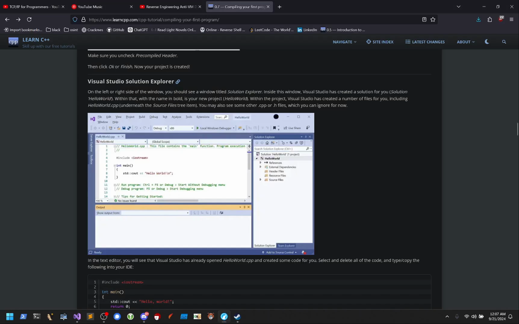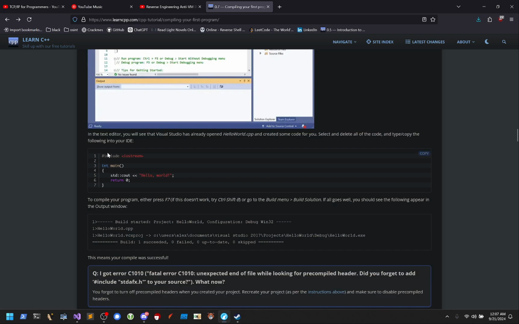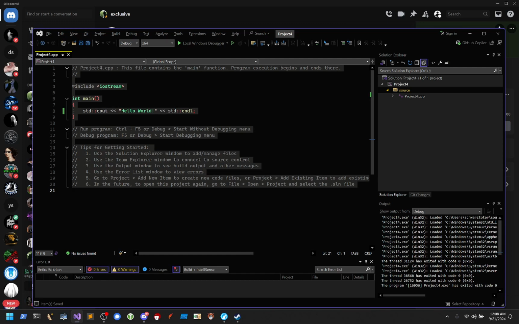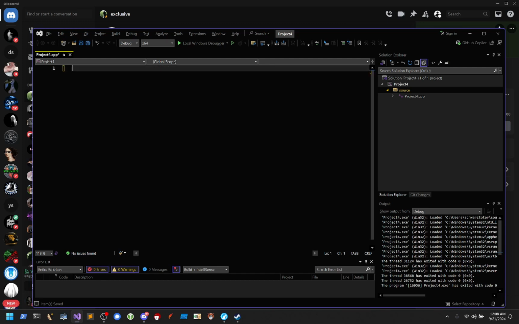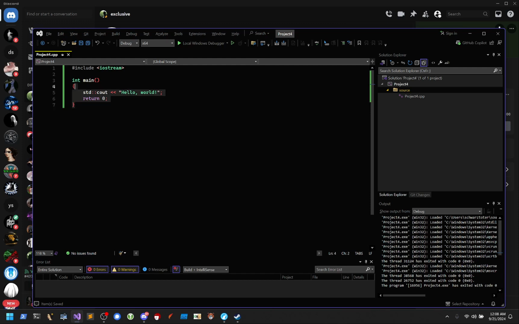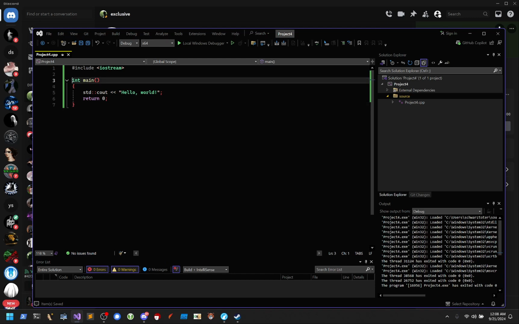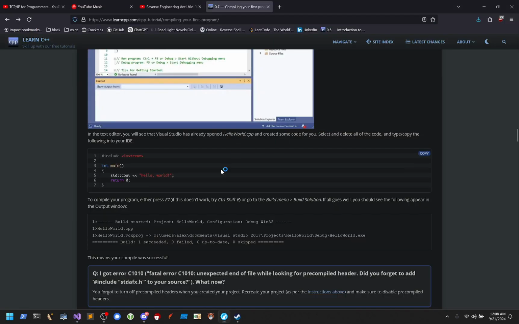Anyways, in the text editor, you will see that Visual Studio has already opened hello world.cpp and created some code for you. Select and delete all the code and type or copy the following into your IDE. So we can just copy this. Control A to select everything, delete or backspace, and just Control V to paste this. Also, actually no, that's too advanced. I'm not going to do that now.